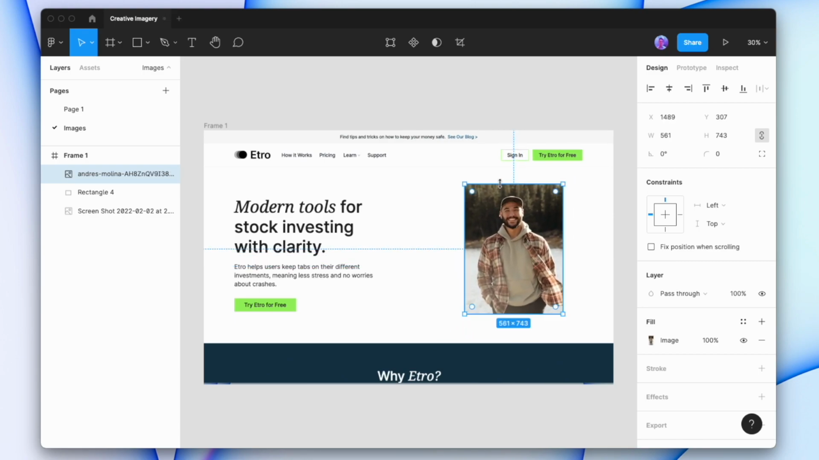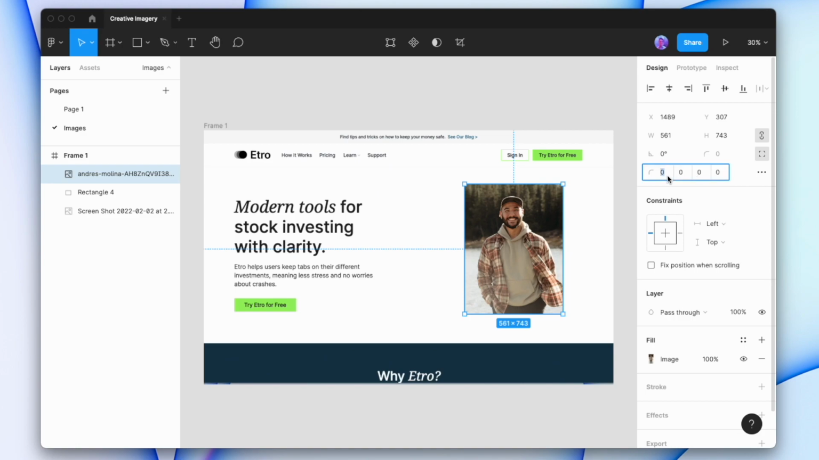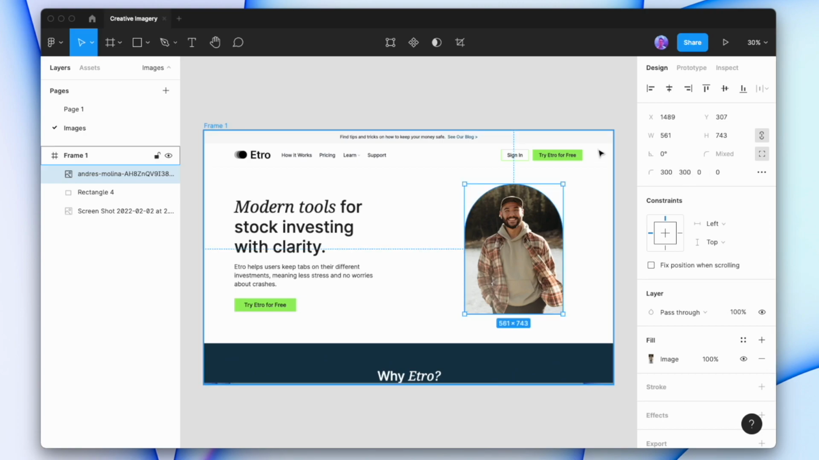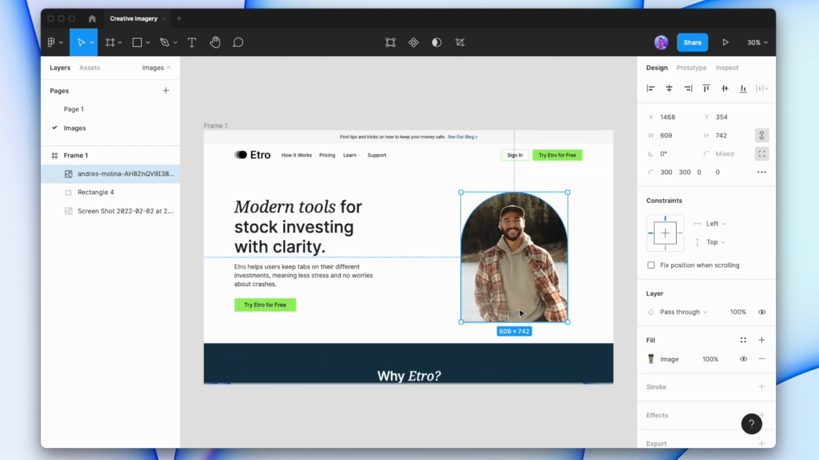And let's make this a bit more interesting. Let's make the top of the image fully curved. Let's make that 200 and 200. Actually, let's make that a bit more. Let's make it 300. And we'll increase the size of that slightly.